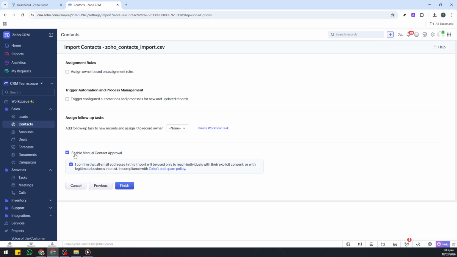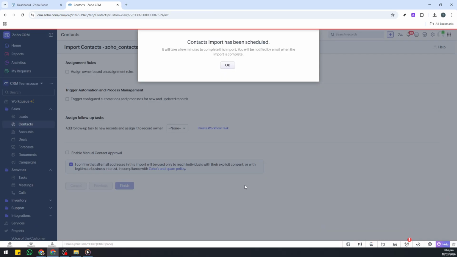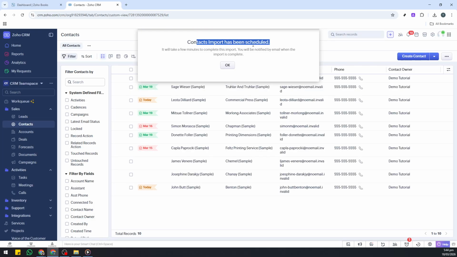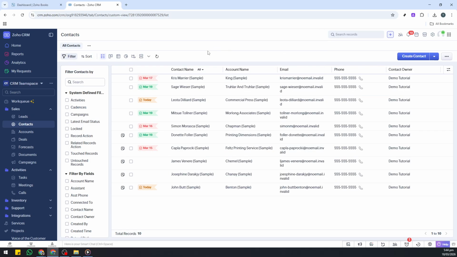Now click Finish to start the import. Zoho CRM will begin processing your file in the background. The time it takes can vary based on file size and the number of rows, so larger lists may take longer. You'll usually get a status message once the job is initiated. Finally, click OK on the confirmation prompt.